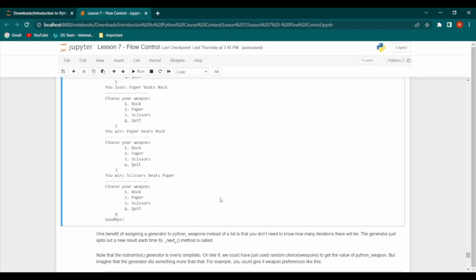Now, in this program, we assigned a generator instead of a list to weapons. The advantage of this step is that we don't need to know the total number of iterations. The generator will just generate a new result every time the next method is called by the program. Now, one thing to note here is that the Rochambeau generator is given in a very simplistic way in this program, but we can give it a couple of weapon preferences.